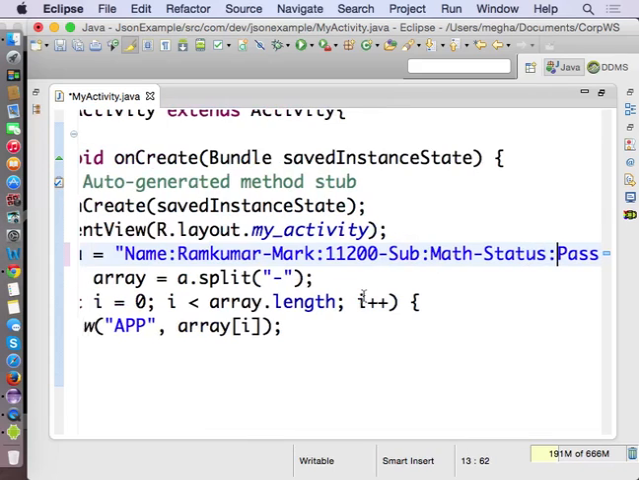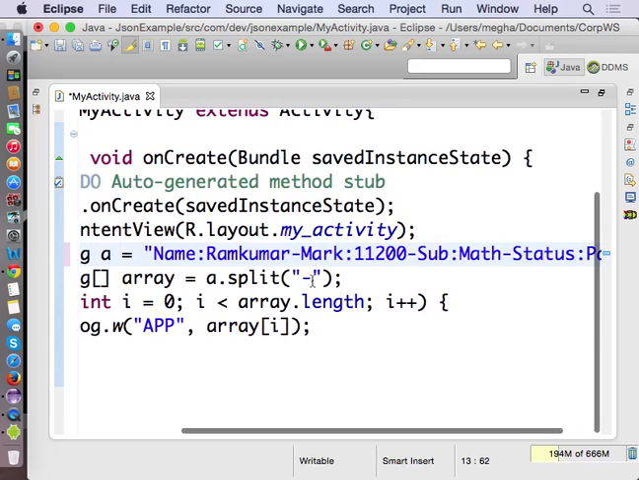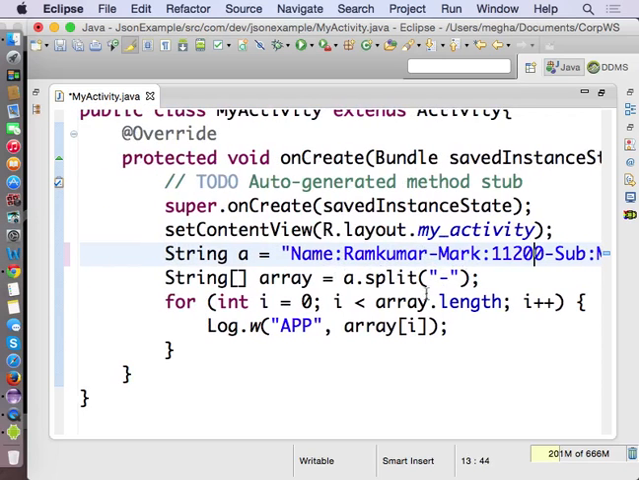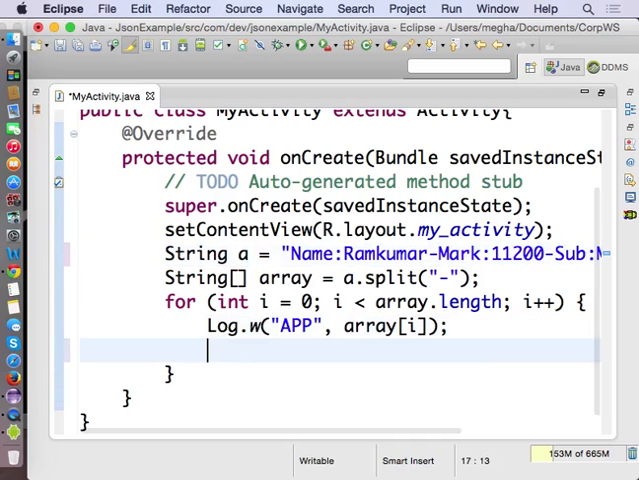Can I make this? It's slightly more meaningful now. Now name means this one, mark means this one. If you notice this particular string, the first line I am splitting it by a hyphen. So for the array at index 0, what will be the value? Name colon Ram Kumar. I need to remove the colon also now. Pardon? I want to remove the colon also. Okay, as you suggest.